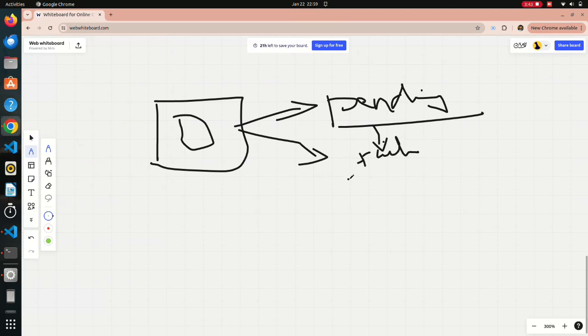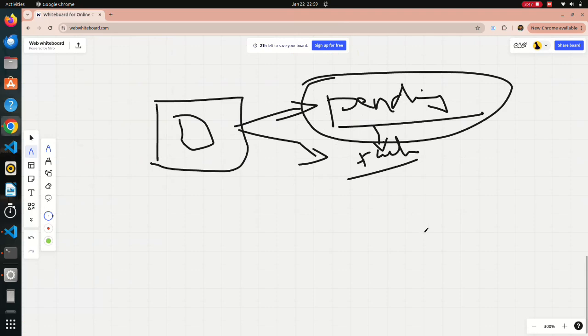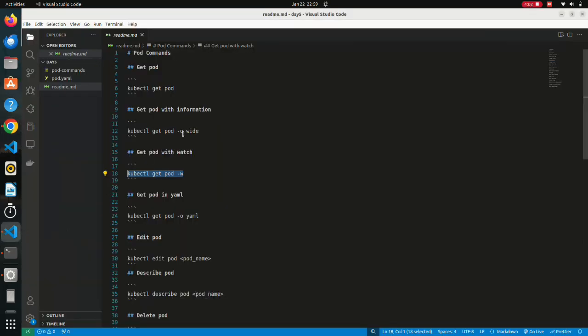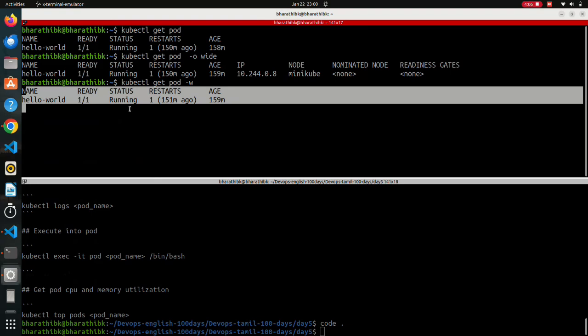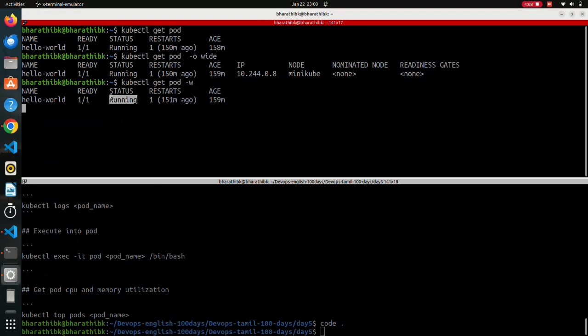Actually, I'm using my mouse, so that is why my handwriting looks like this. Okay, I'm really sorry. Now failure. Okay, if there is no error in your container, your pod state will change from pending to running. Okay, by using this command, we can see the live status of our container.